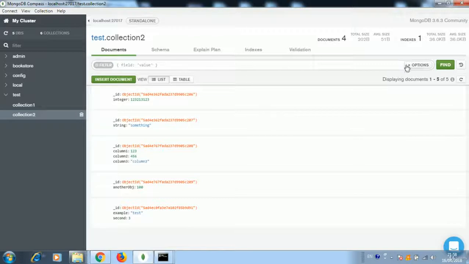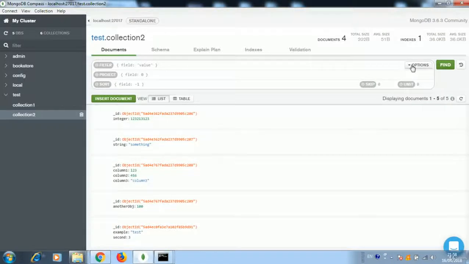Of course you can make interrogations with Compass. You can drop down these options fields. You have a filter, which means it is filtering. You can see you have some placeholders. You have to write the field and the value that you are searching for, and then hit find. So let's do that with Compass. Of course it is a lot simpler, but in some situations Compass is limited. So if you want complex queries, you have to do them through your command line.